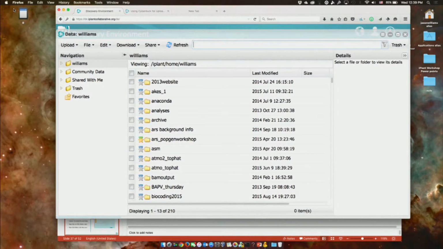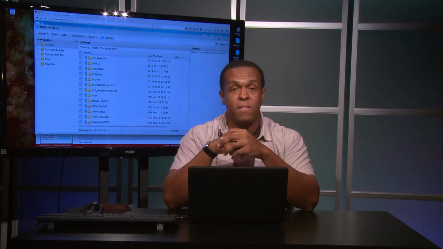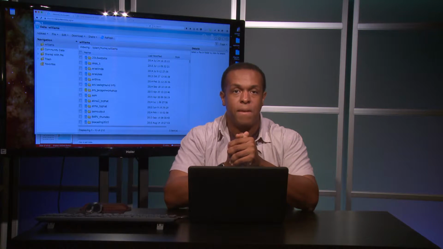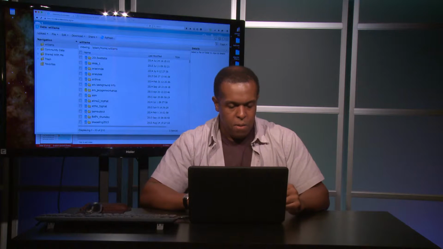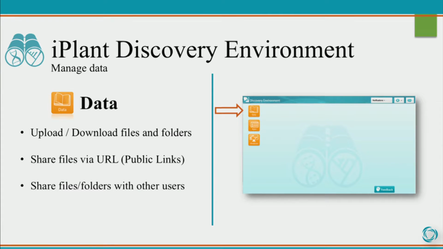Okay, so that was all that I'm going to show you, I think, right now for data. That's certainly enough to get started. How do you actually analyze those data? So let's do a quick demo of the discovery environment. So back to the slides here. I think we've covered the data aspect of what's available there.